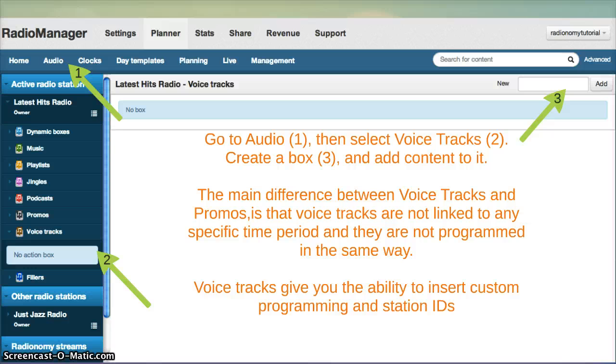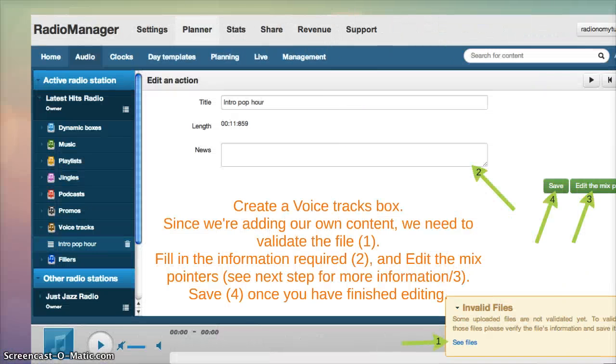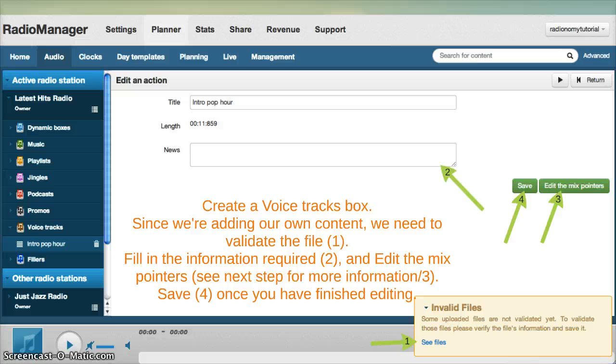Again, voice tracks give you that ability to insert that custom programming, that station ID, that makes your station completely unique. Create a voice tracks box, and since you're adding your own content, remember you'll need to validate the file. Fill in the information required and edit the mix points. We'll talk about that in a moment. Save, and once you've finished editing.